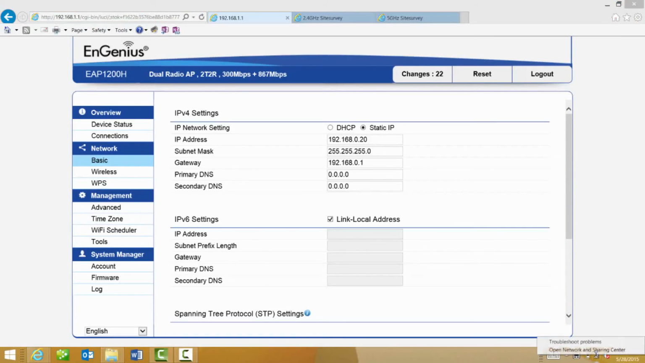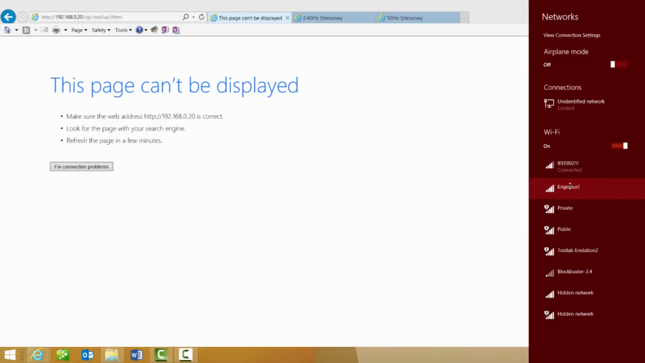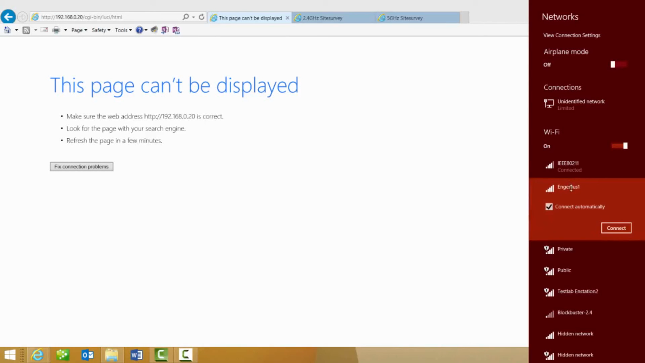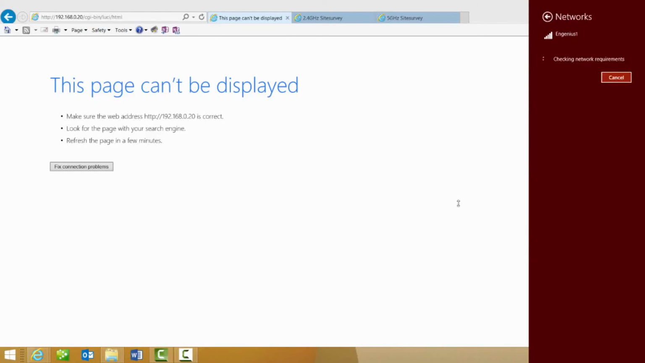Next, I want to make sure my devices are able to connect and use this new access point. Here it is, Engenius 1. Go ahead and connect. I'll put in my security key.